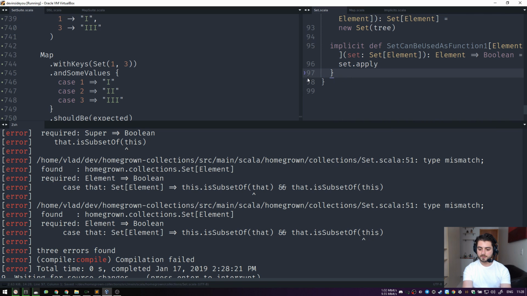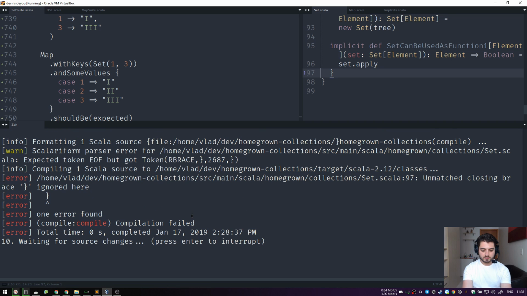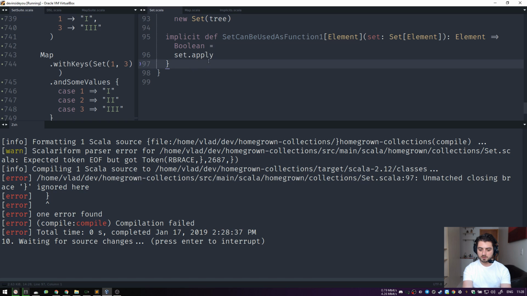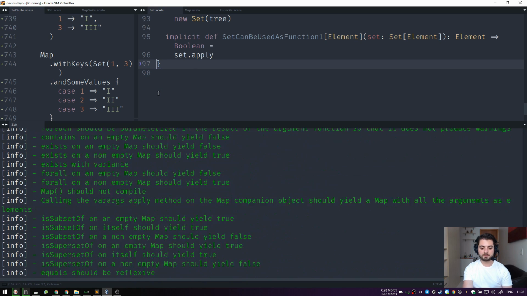There we go. Okay, let's scroll down. Almost everybody's happy now. What do we have? Too many curly braces? Probably this one. Yeah, that looks better. And let's see if the tests are green. And yep, they're green. All good.